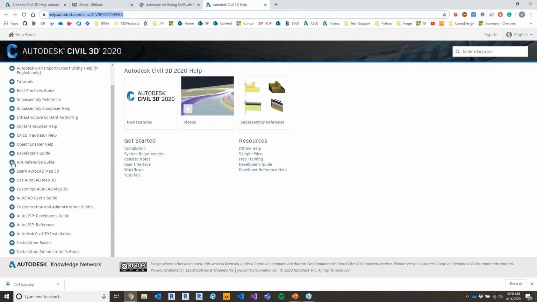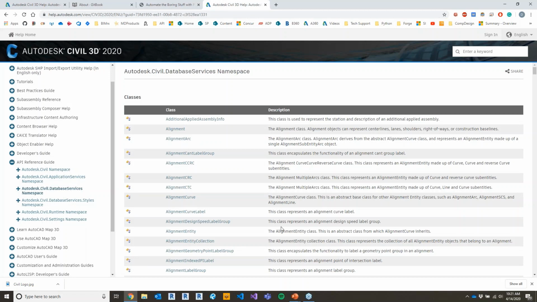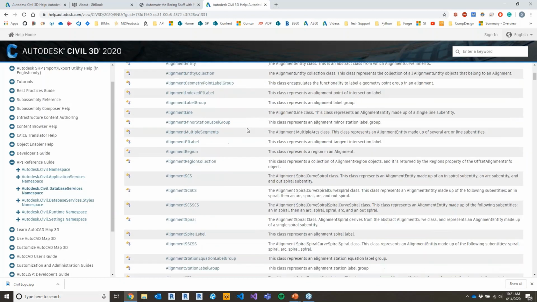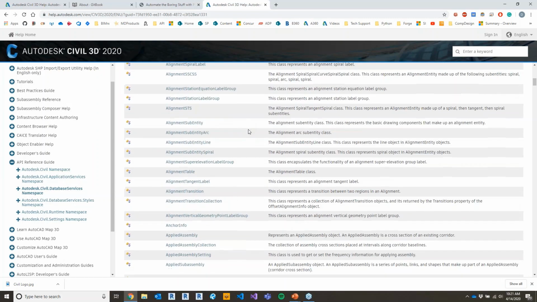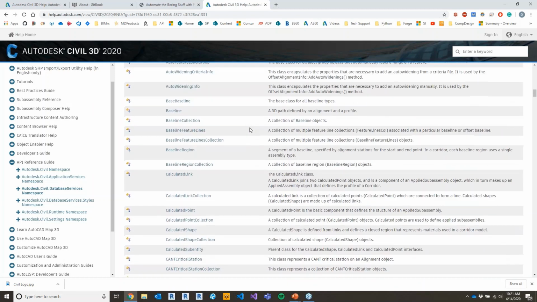If you scroll down on the left, you have your API reference guide. So if we open that up, we're going to go to the database service. You can use all of these from Dynamo, but we're going to look at database service because this is going to be most relevant to probably what everyone is using Dynamo for Civil 3D for. And here it's going to give you all of your classes.